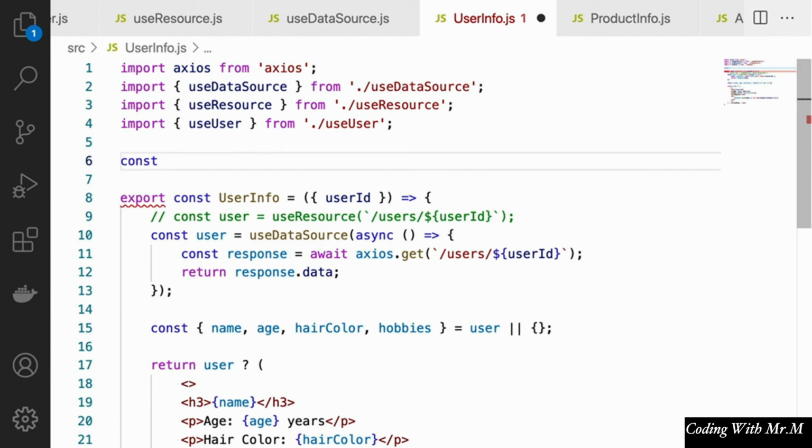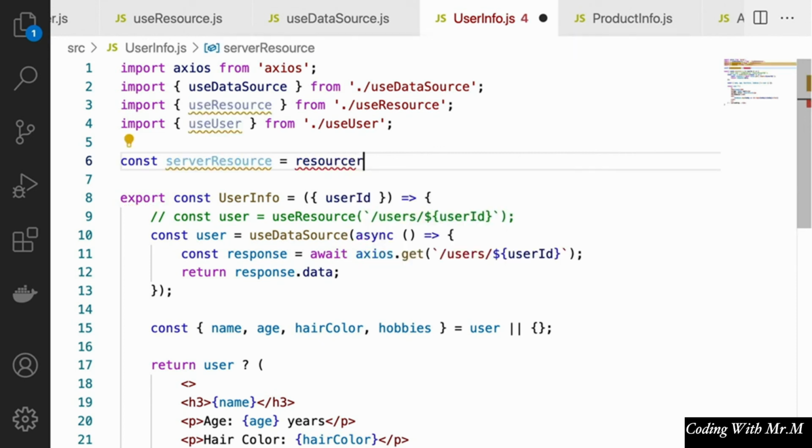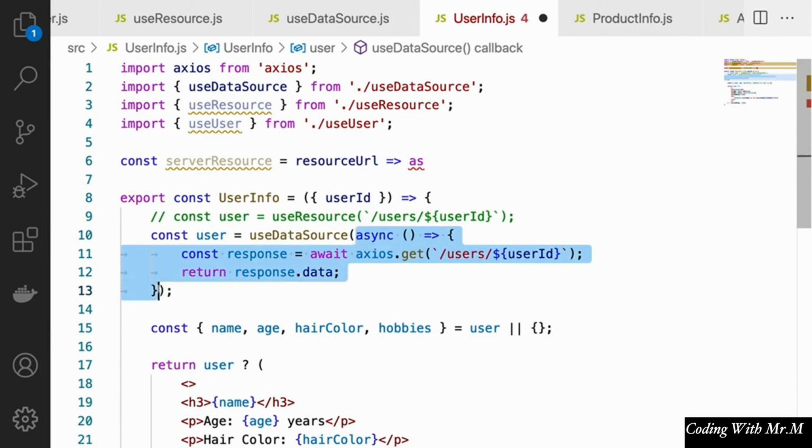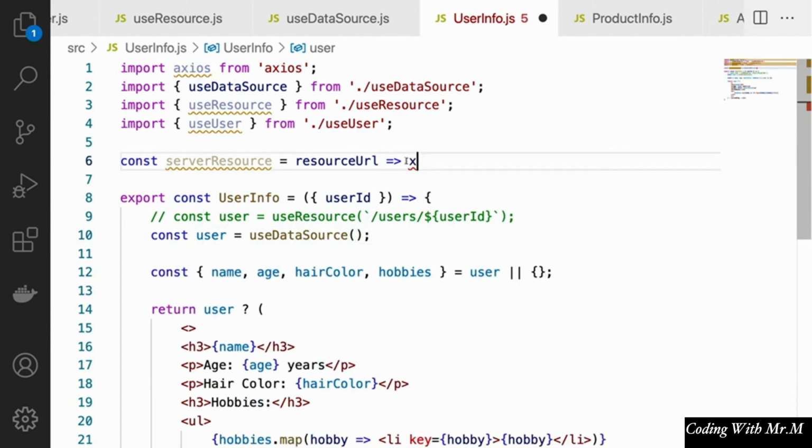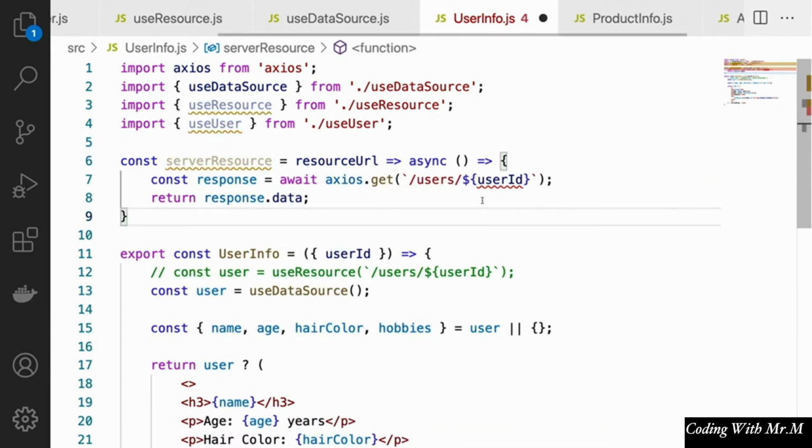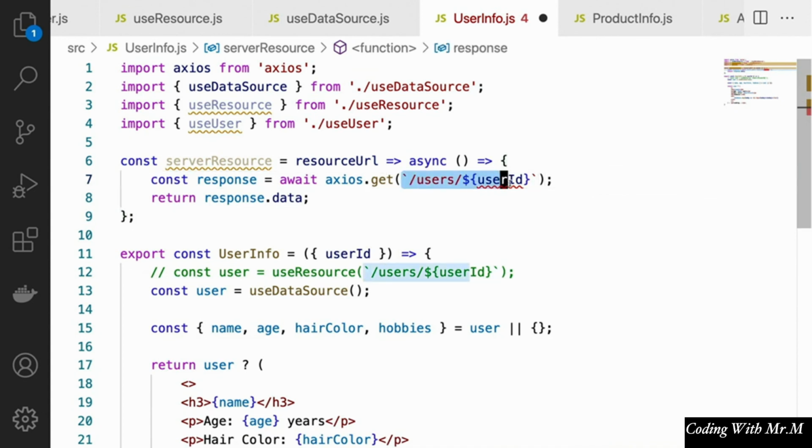We're going to say const, and we'll call this function something like server resource. All right, and this is going to be a function that returns a function. So server resource is going to take one argument, which will be the URL of the resource that we want to load from the server. And it's basically going to return this asynchronous function that we defined inside of here. So let's just cut that out and paste it here. Okay. And then we're just going to replace this hard-coded URL here with the resource URL that we passed in to the first set of arguments.